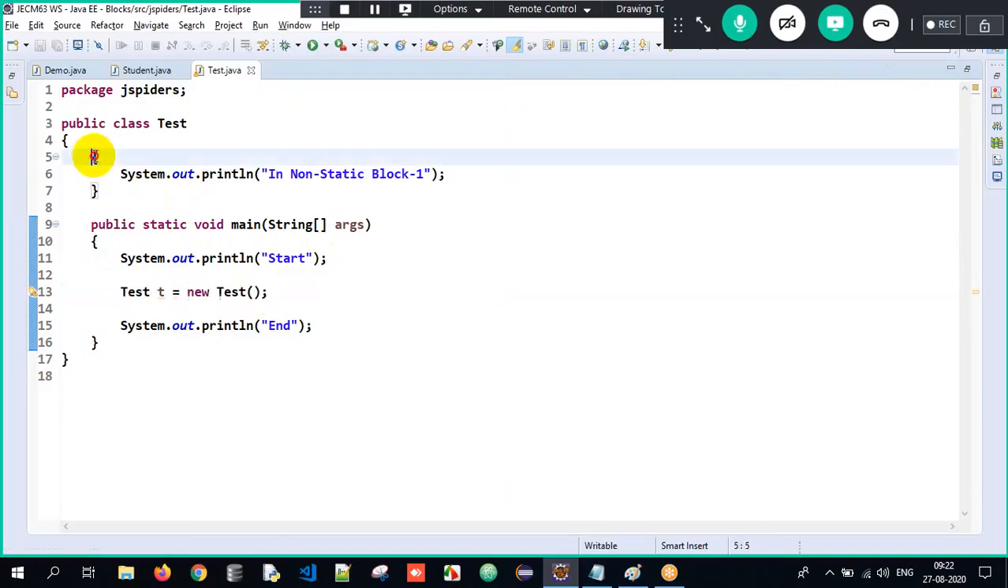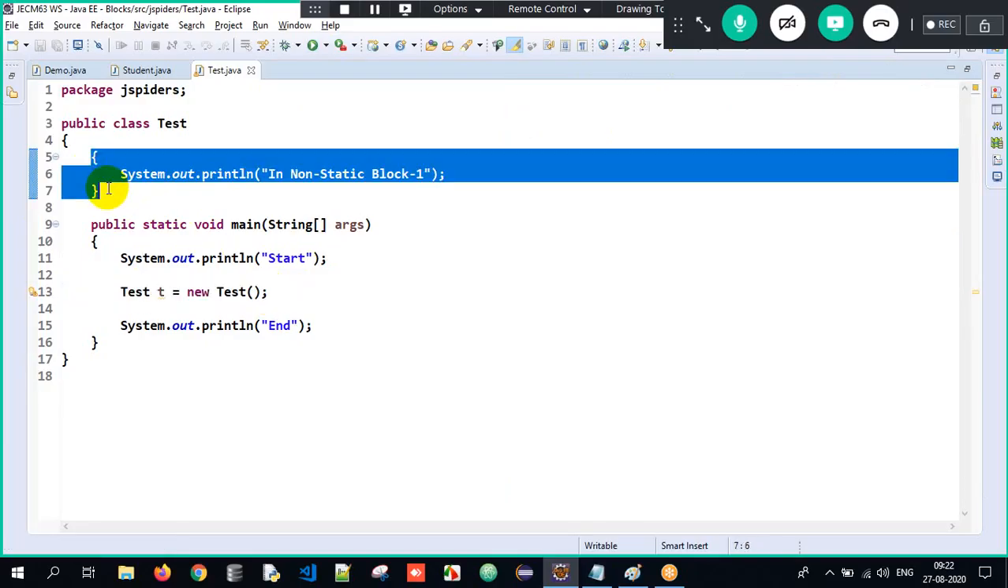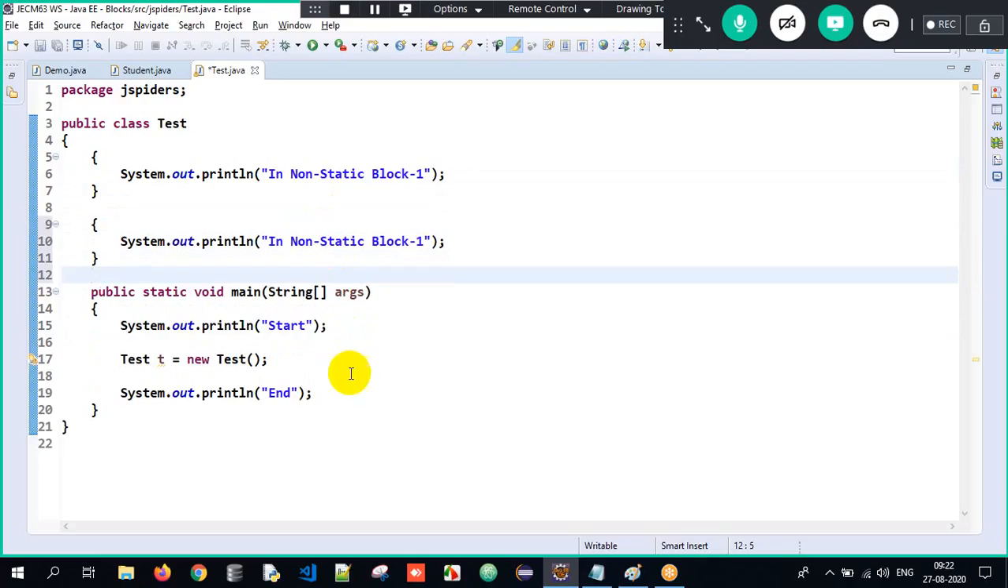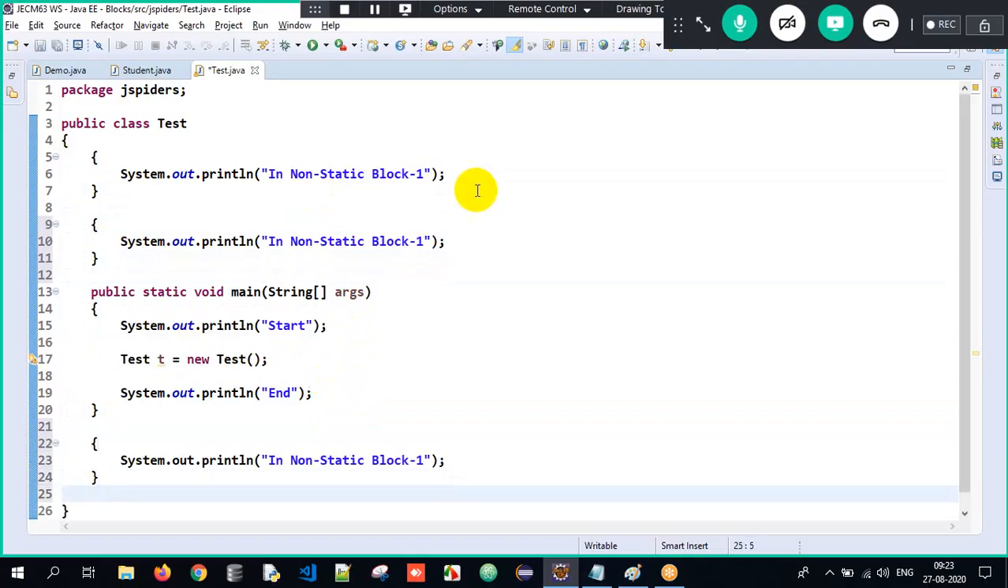Yes, we do have a non-static block. So non-static block 1 will get executed and then end here. What if I have multiple non-static blocks here? It's fine. It doesn't matter at all.